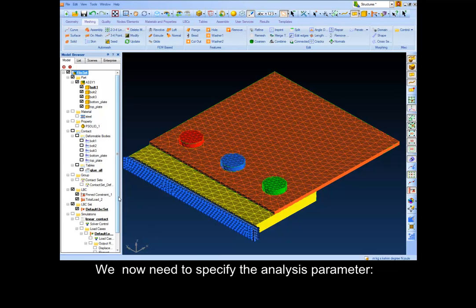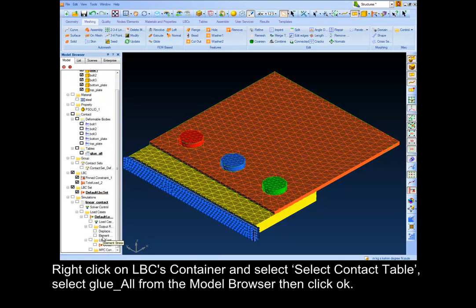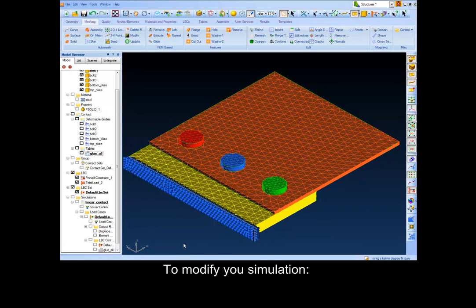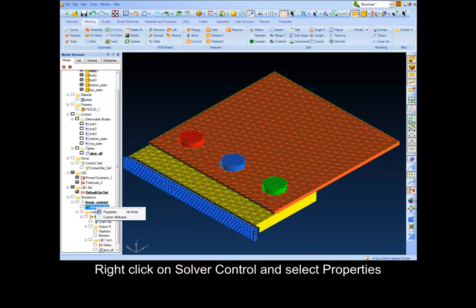We now need to specify the analysis parameter. Right-click on the LBC's container and select Contact Table. Select Glue All from the model browser, then click OK. To modify your simulations, right-click on the solver control and select Properties.